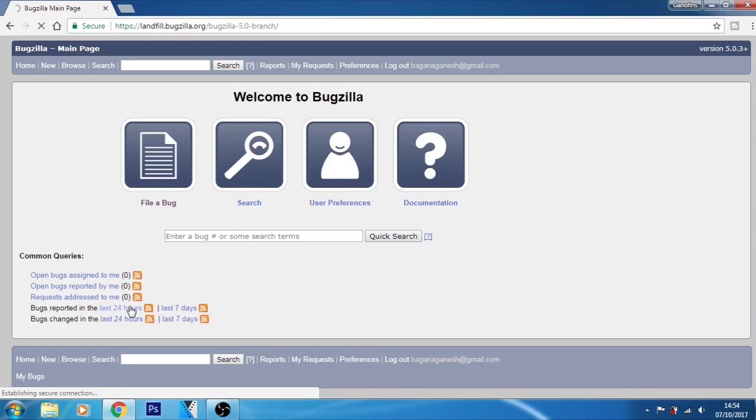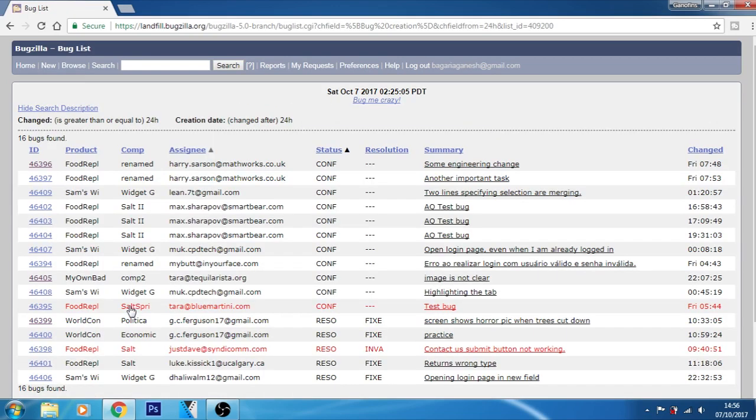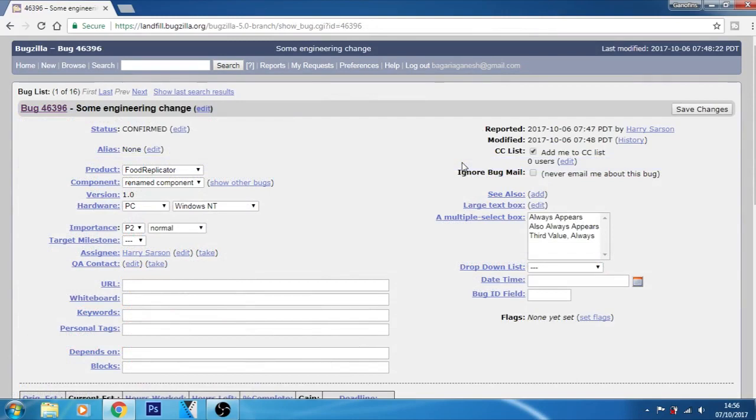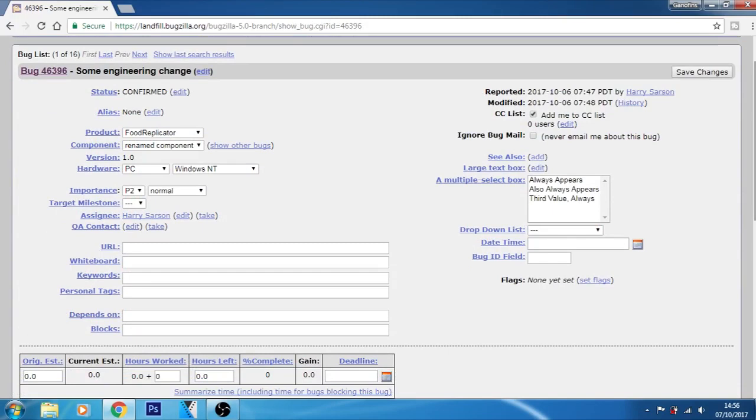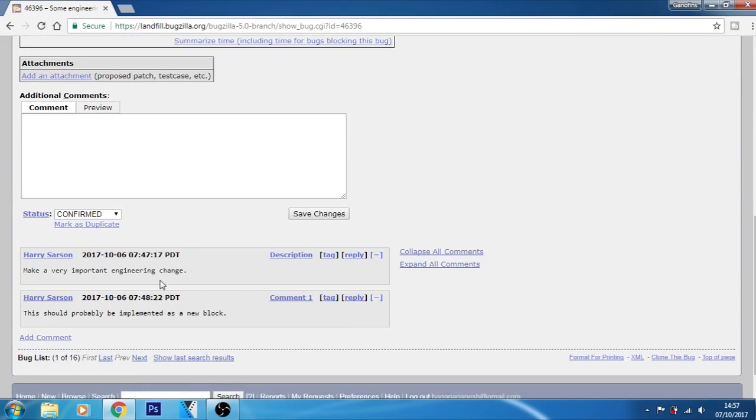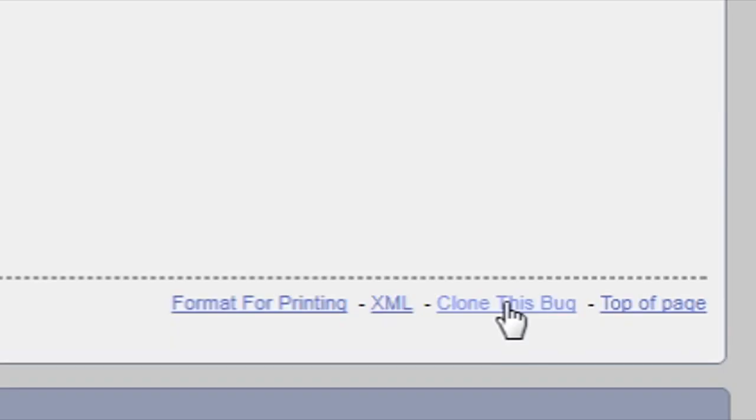To use this, you just have to open the bug which you want to clone. Now, as you can see on the screen, this is called the bug list. Here, let's open a particular bug which you want to clone. Let's open this one. After opening this bug's submission page, you can see here the details about the bug which a user filled in here, and at the footer section of this bug page, you can see this clone this bug thing.